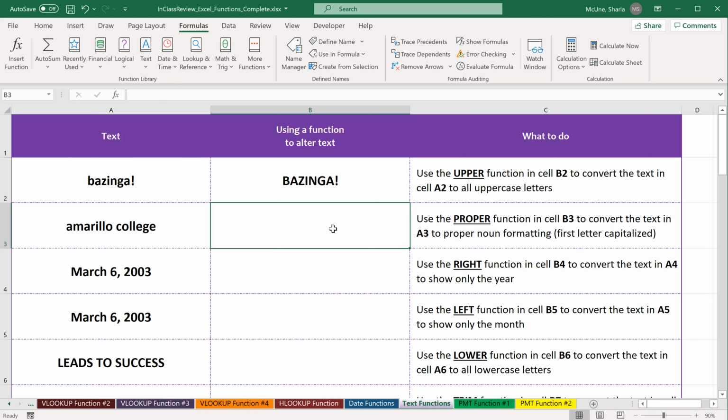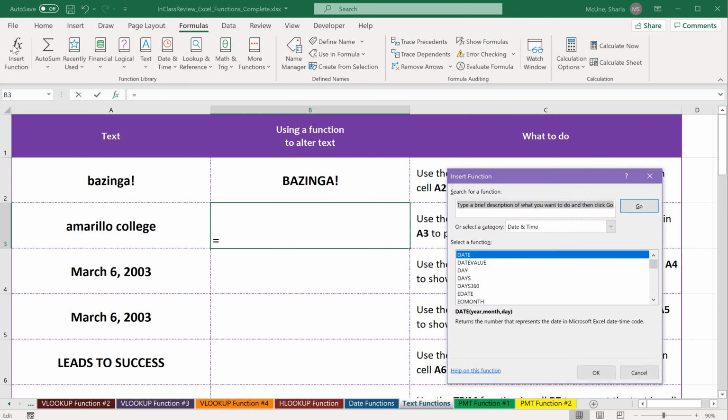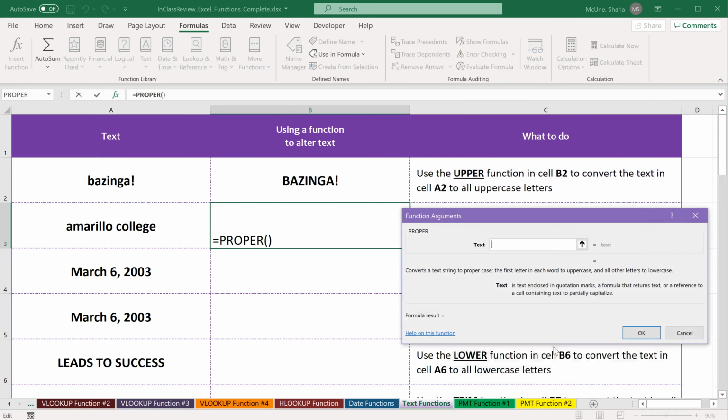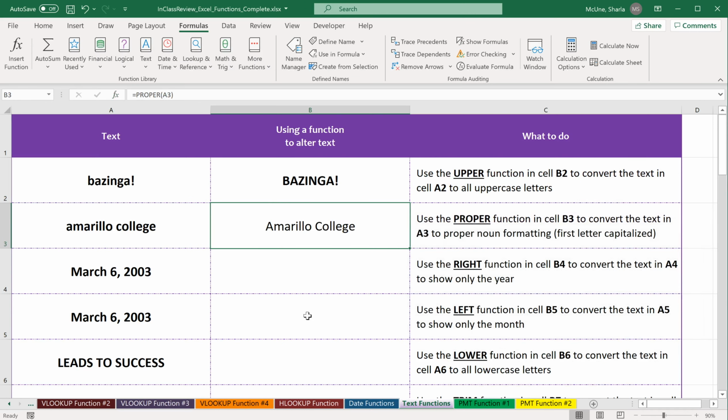Okay. Another text function is called PROPER. And I show you guys lots of ways to get to them here. So PROPER, go in and we can get that one. The PROPER function makes whatever text field you're looking at proper case, and we get Amarillo College with both a capital A and a capital C.